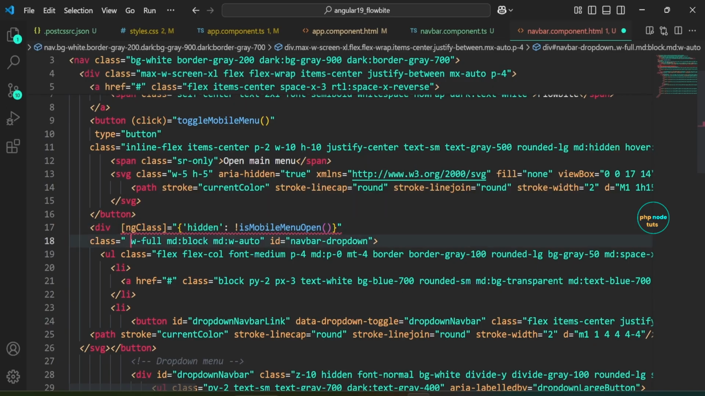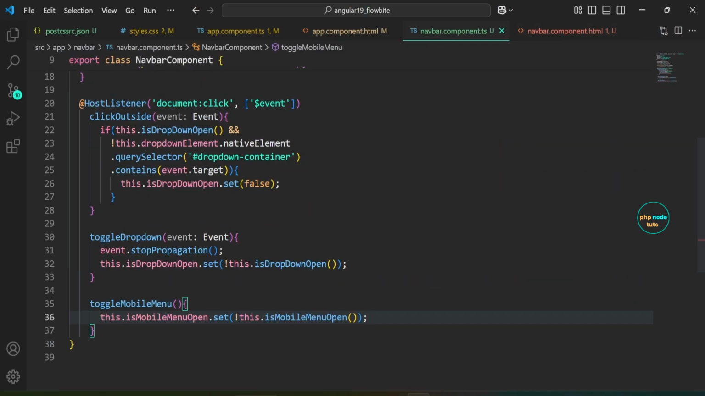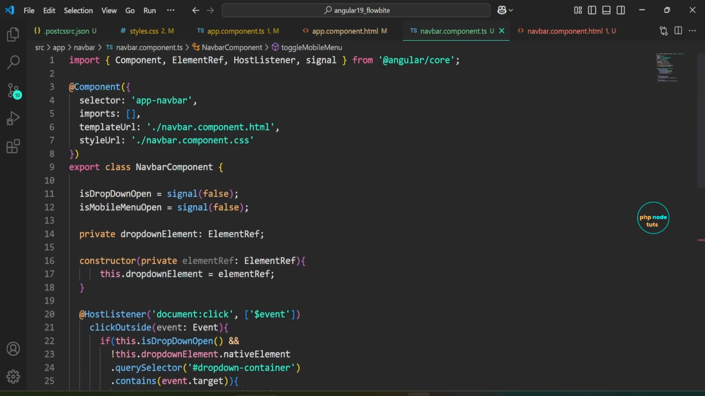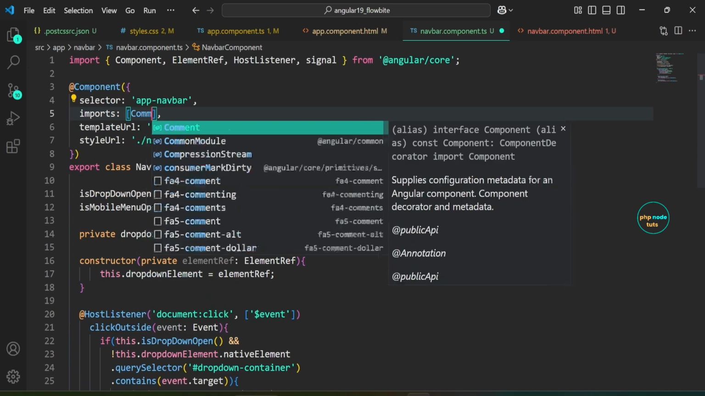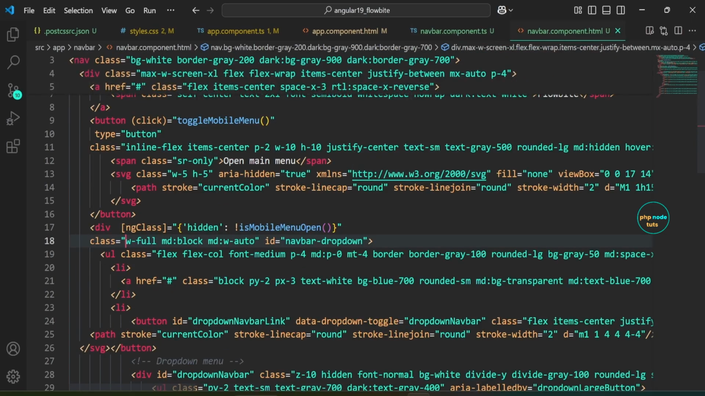Remove this hidden class. Here you can see an error, can't bind ngClass. Open navbar.component.ts file. Add common module in the imports array and import it. You can see the error is now resolved.